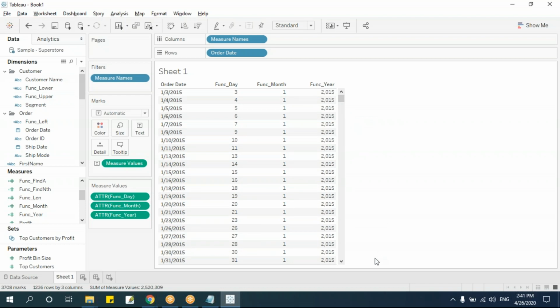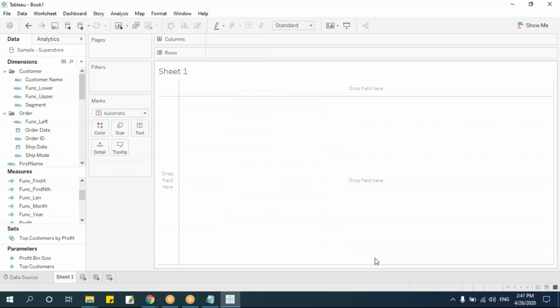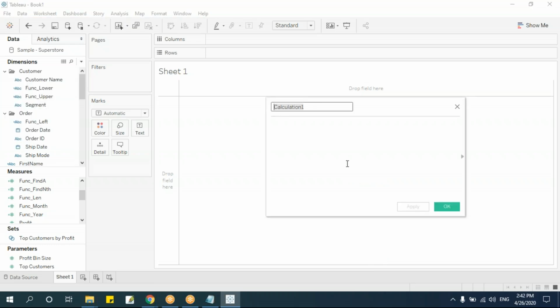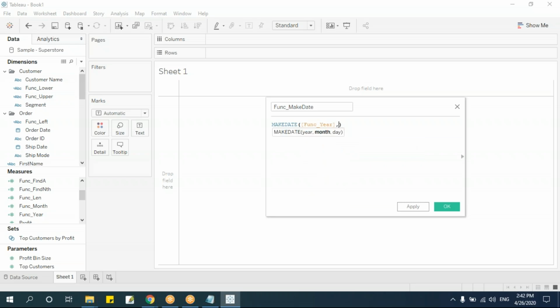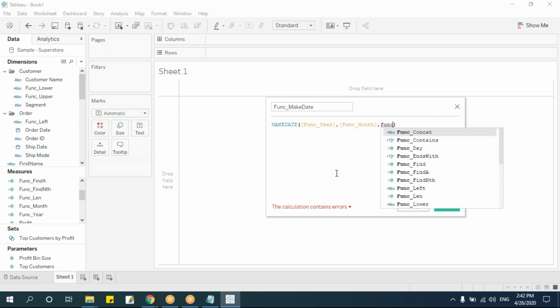Now what if I have day, month and year in a separate column itself? I want to convert that into date. Then what I'll do is, I have a function called make date. Make date, see, it asks for year, month and day. Just now we extracted the year, month and day. We'll use the same fields, function year. This is what we just extracted. So I can use the calculated field itself as a parameter for another calculated field, month. I use this function month, comma, function day.